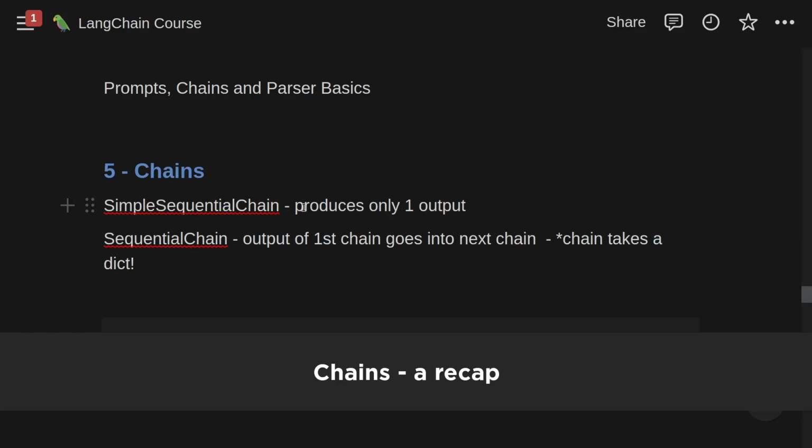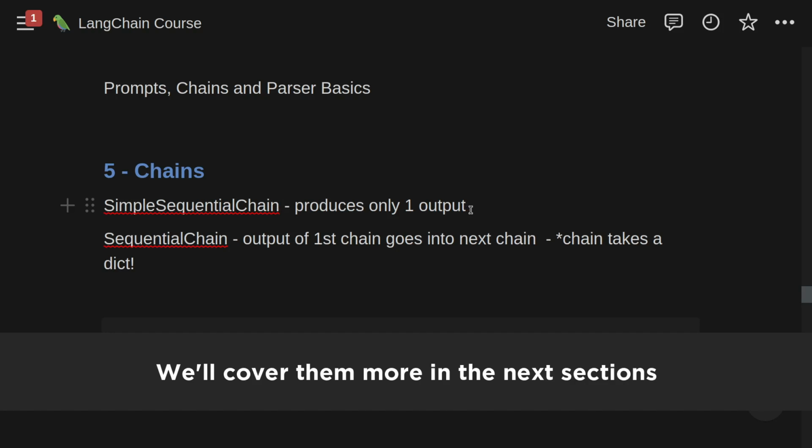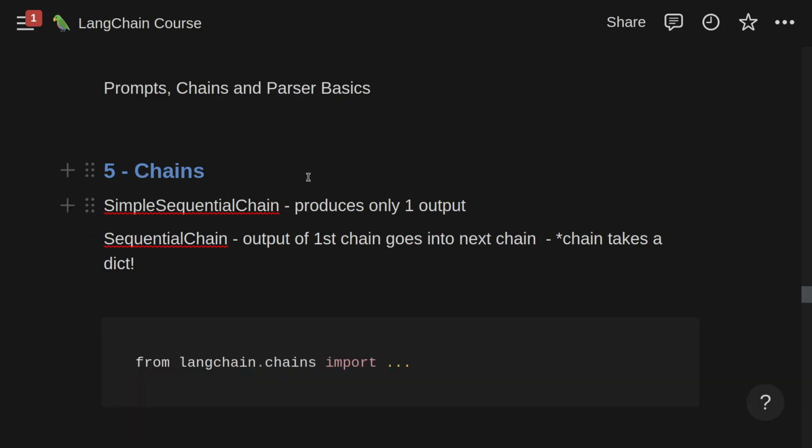Simple sequential chain produces only one output. So it's basically one link of a chain. That's all the chain is. With the sequential chain, the output of the first chain goes into the next chain, and you use from langchain.chains import, and then either SimpleSequentialChain or SequentialChain.